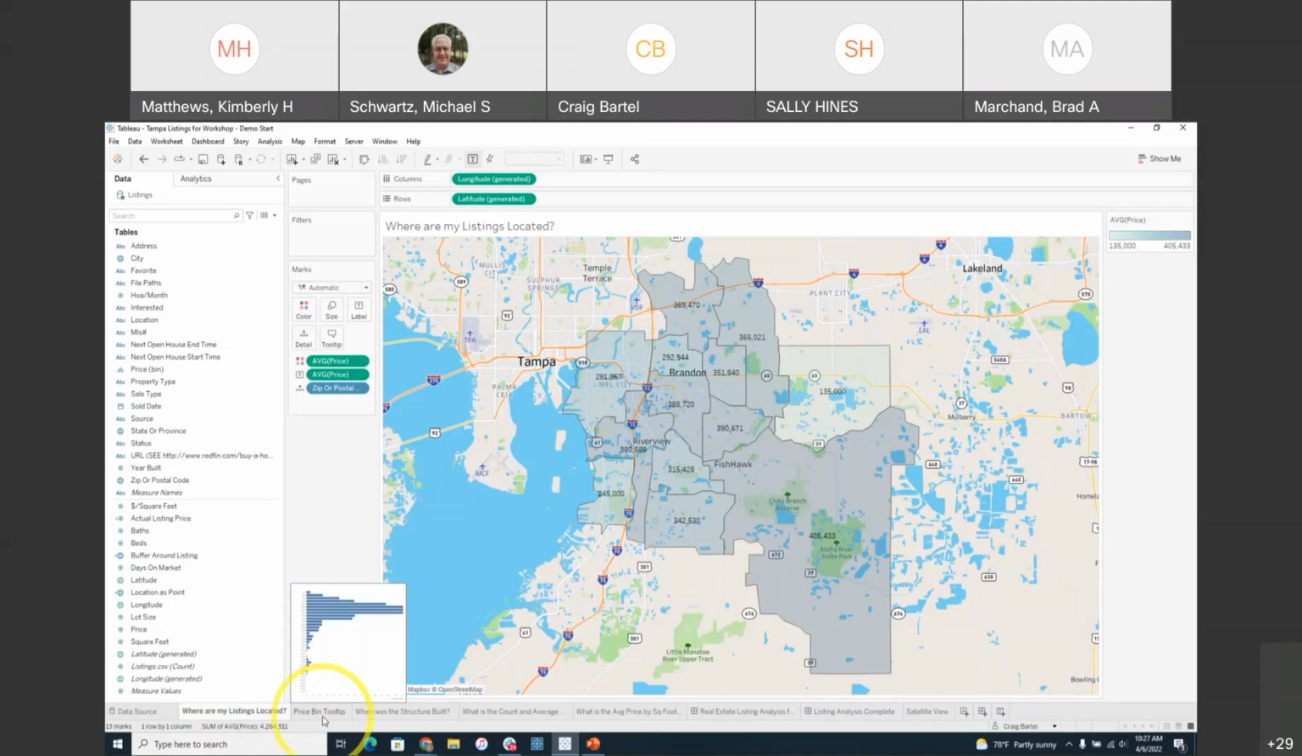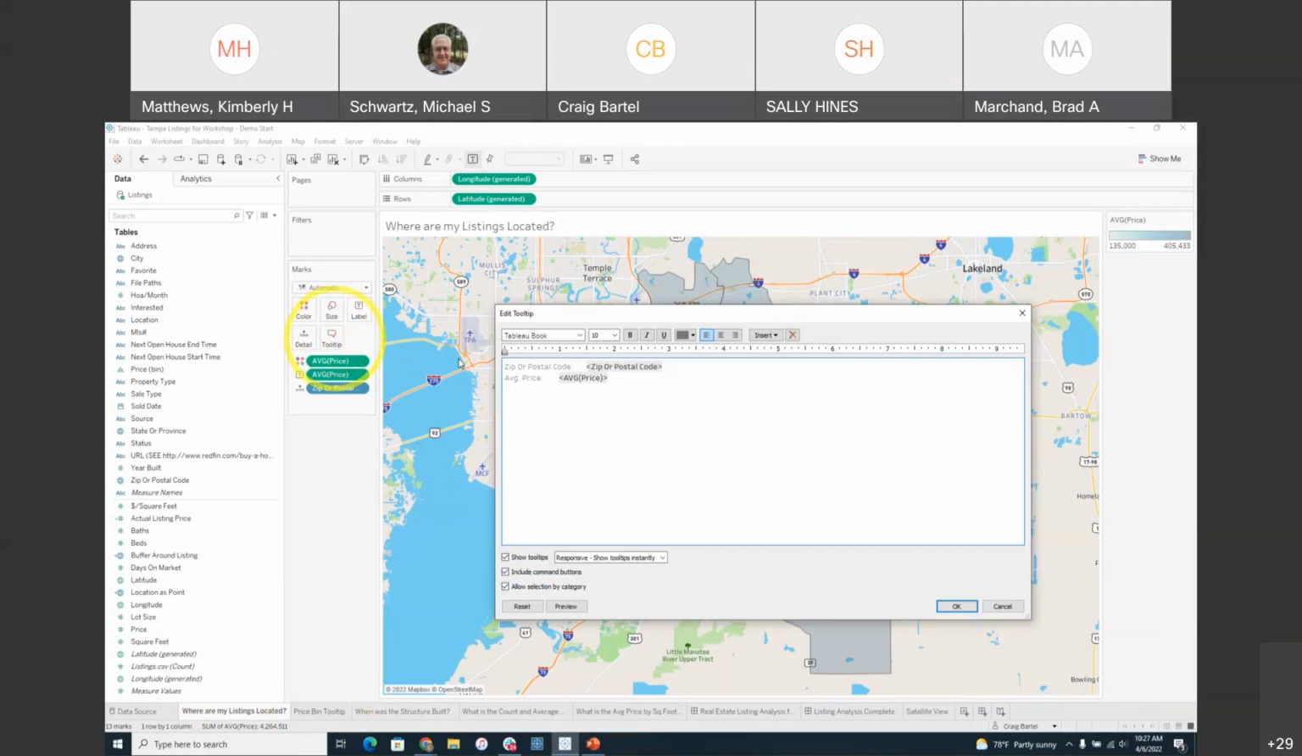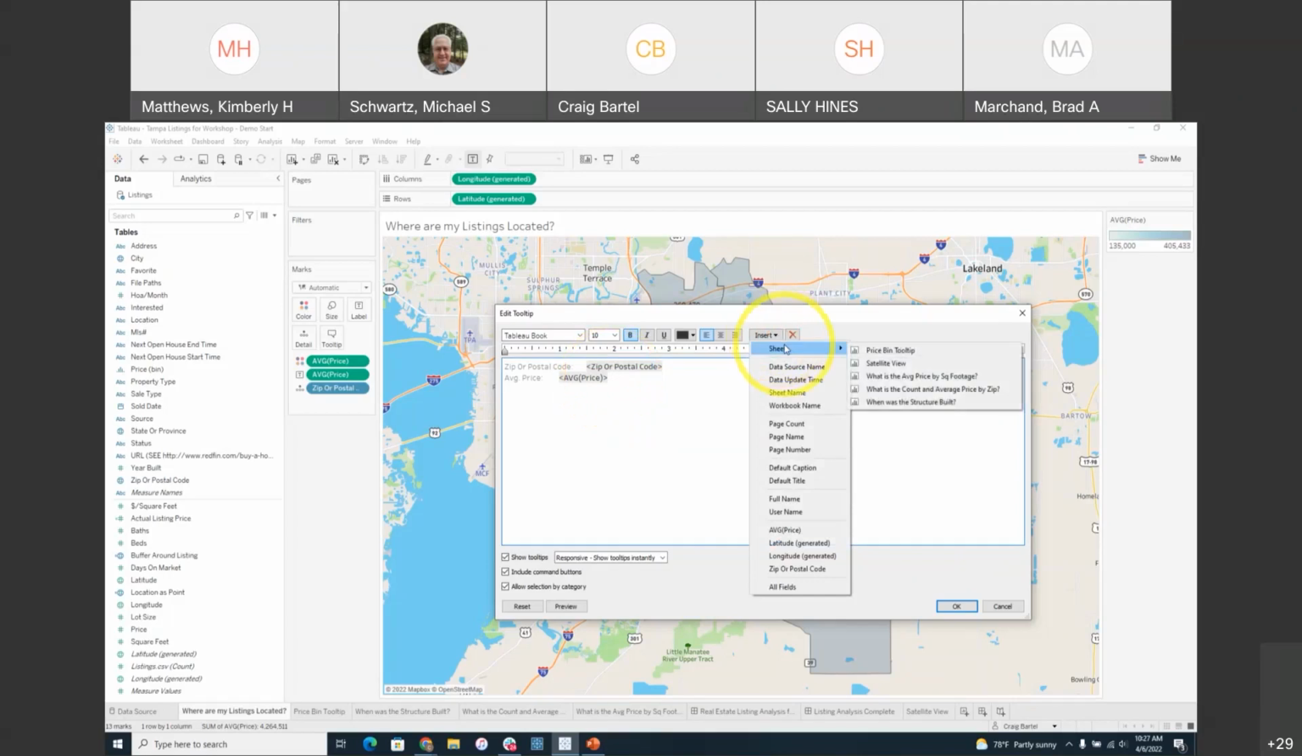I'm going to come over to the marks card and I'm going to go to my tooltip option, click in it. Now, the tooltip has a little dialog which says, what do you want to put on your tooltip? Well, we've already got the zip code and the average price. Those were added automatically for us because we already used them and it just assumed we'd want to put them into our tooltip. Now I can change that if I wanted. I could add any sort of text in here, but I'm going to accentuate this by inserting that sheet called the price bin tooltip. I could incorporate any one that I wanted, but I'm going to pick this one.